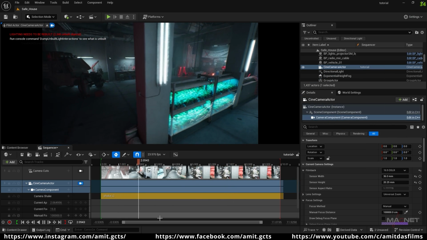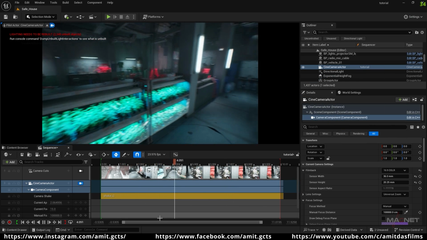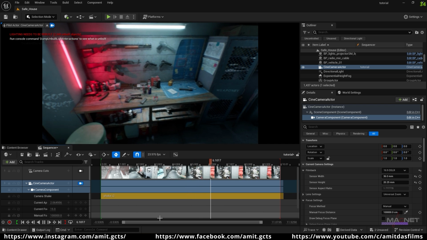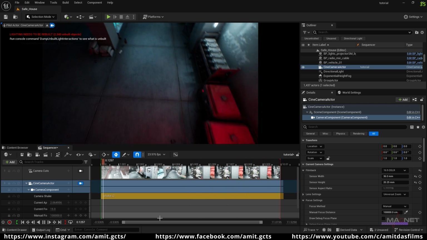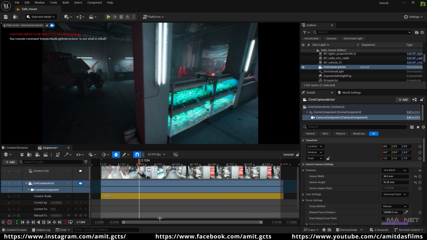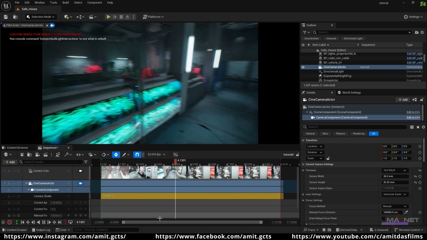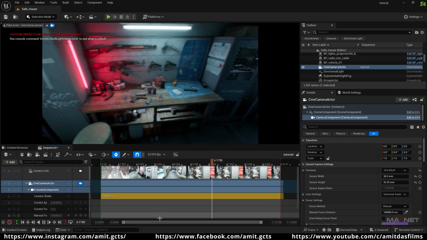So this is how you can make this kind of handheld camera type of shot. And at the same time, you also get the idea of how you can make the camera shake by using the camera shake blueprint. So I hope you get the idea. So now let's move on to the next shot.